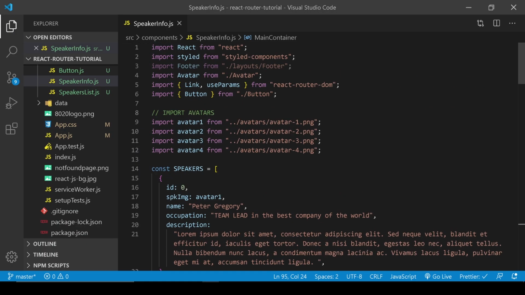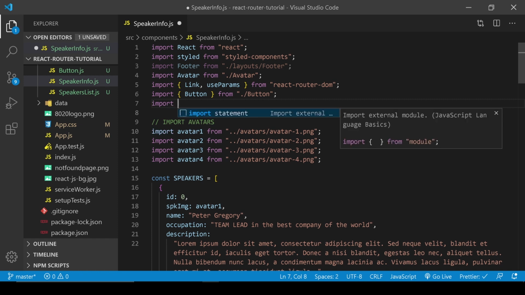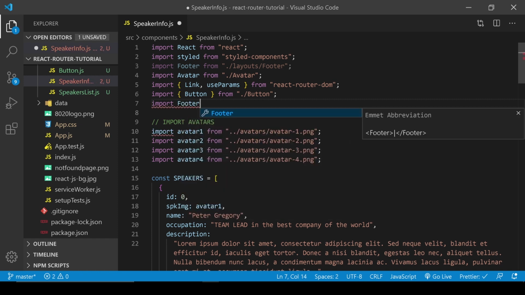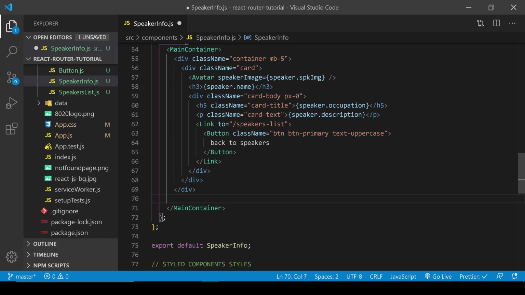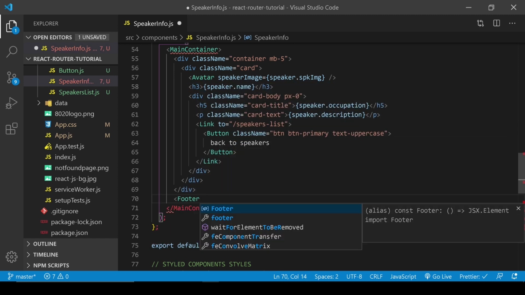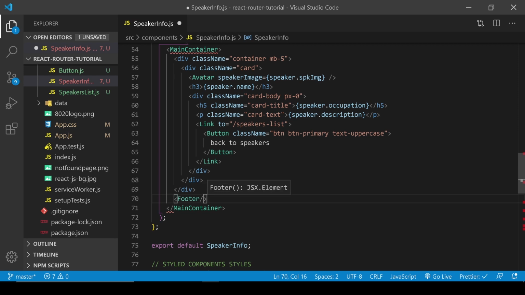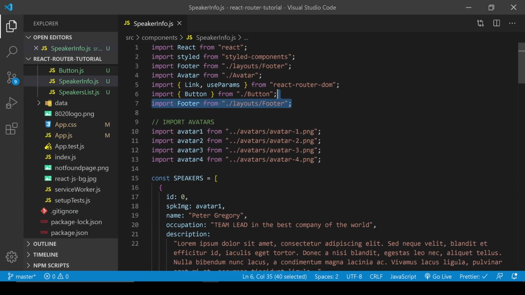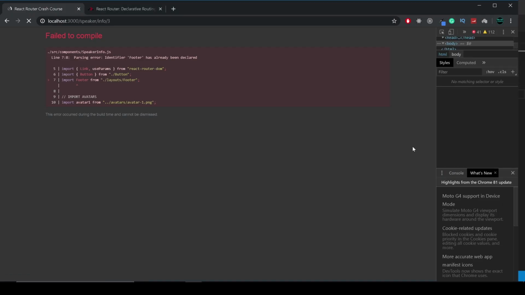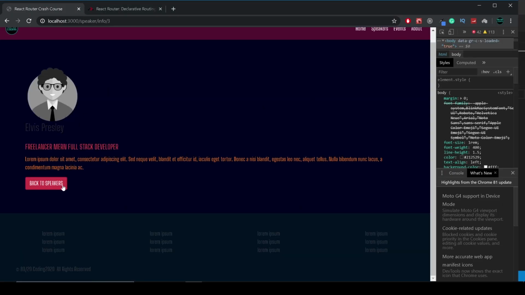Let's import the footer. Let's import right here, import footer from layouts and footer. Okay, let's add right here after this div footer, gonna go in here. Let's save, and we have import footer. Footer has already, okay, I already imported. Okay, my bad. All right, good. Let's go back.